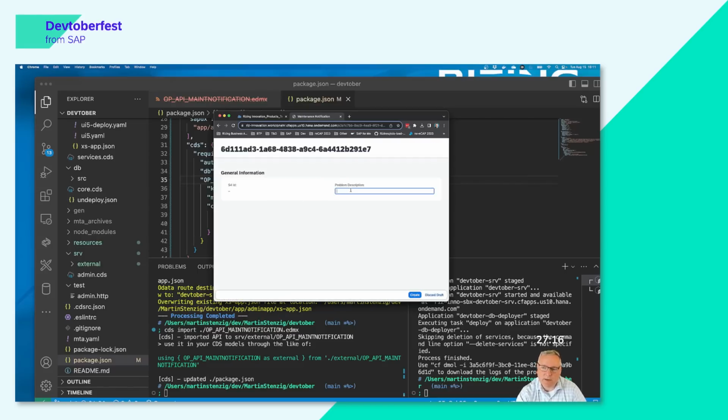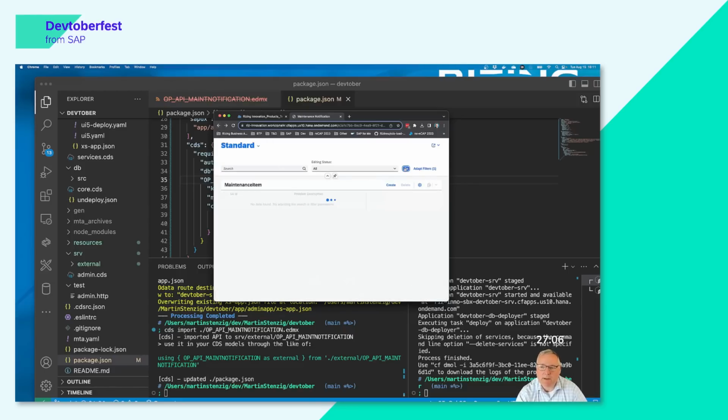Let's try to create a problem description, test 1, 2, 3. Hit the create button. The object was successfully created, and if I go back here and hit the go button, you see that the maintenance item is stored.